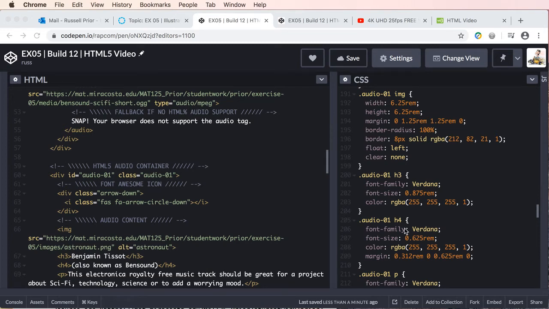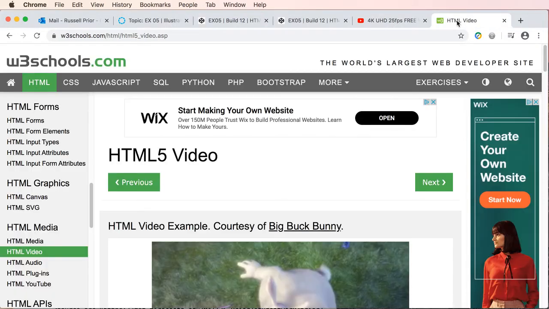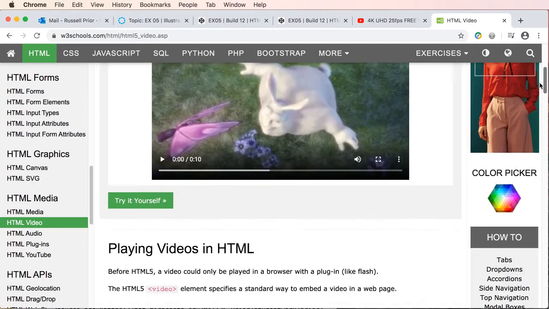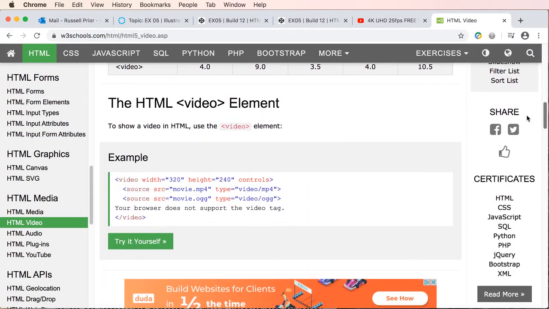Let's take a look at how to add video to our project. First thing, you can always check out W3 Schools or a source of your choice, and you'll be able to see the basic HTML as far as adding the video element and a source to your HTML page.